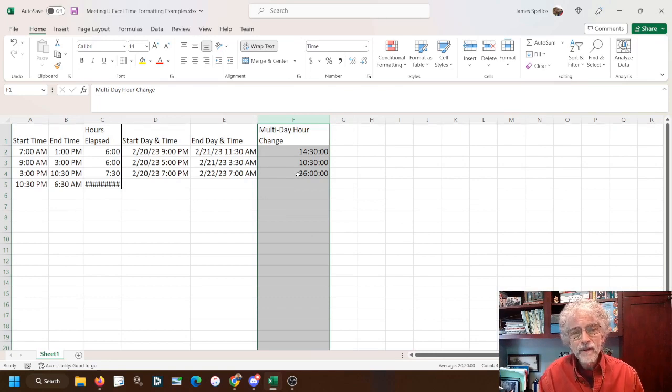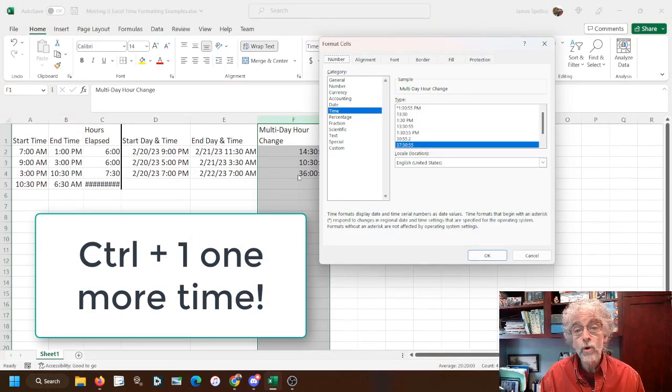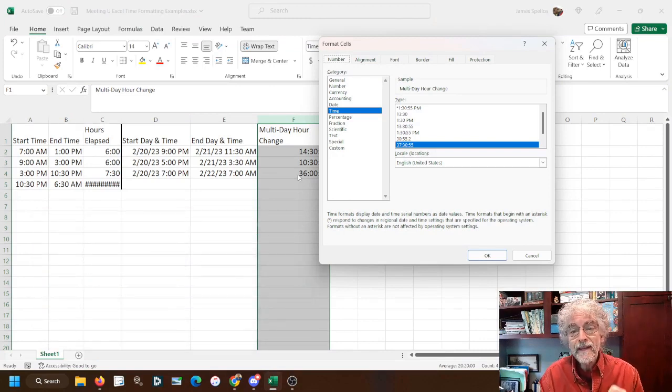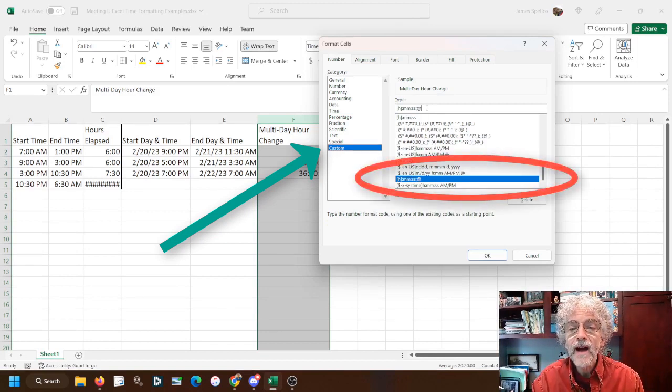Now, you might think, well, I don't need the seconds. So let's make one more change. We're keeping that entire column highlighted. We're going to Control 1 again. And at this point, even though we've already made the change, we're going to make one more slight change here. We're going to go down on the left side to the custom category. And from there, we can see what this particular column looks like.